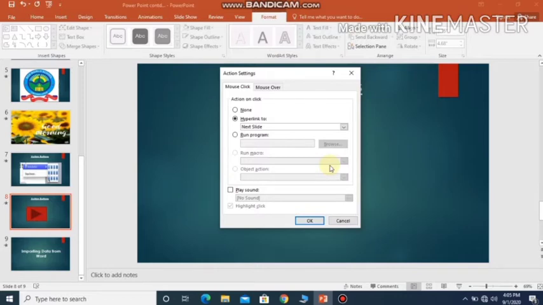Here you have to create a link. I'll show you how to do that. You'll be having two options here. One is None and another one is Hyperlink to. By default, that option will be selected. If it is not selected, you have to select the Hyperlink to option.